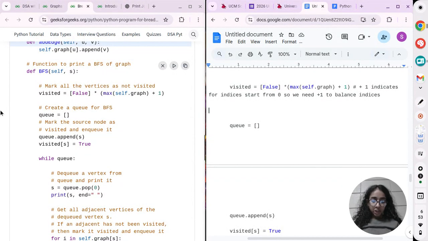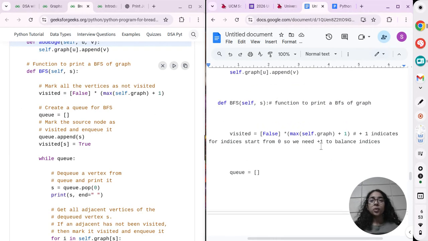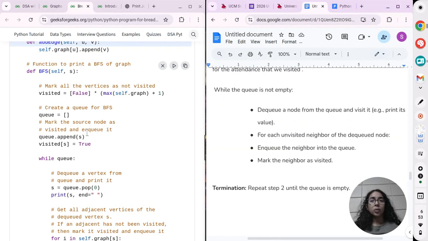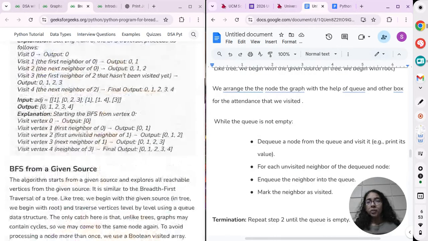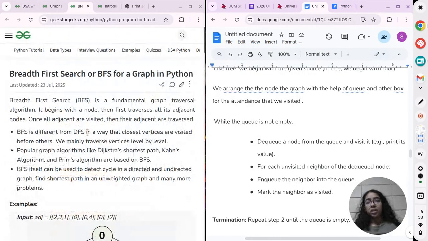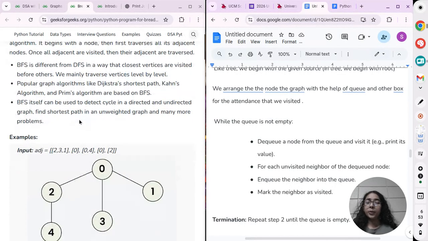Breadth first search. It is one of the algorithms in graphs. So we'll just go through it. Here we have two references. I'll go with this one. So okay, first, basically it's a fundamental traversal. It begins with a node.